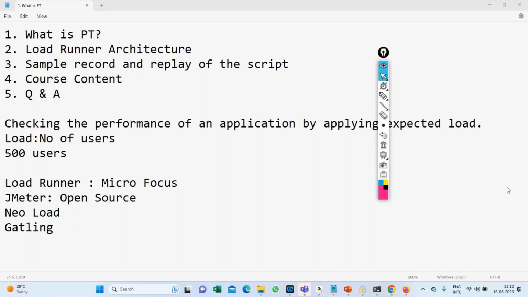Yes, rendezvous point will also be covered. It is part of the Controller concept, the Performance Center concept, Sunil. Basically, when you want to perform some action by all the users at the same point of time, then you have to use the concept of rendezvous point.